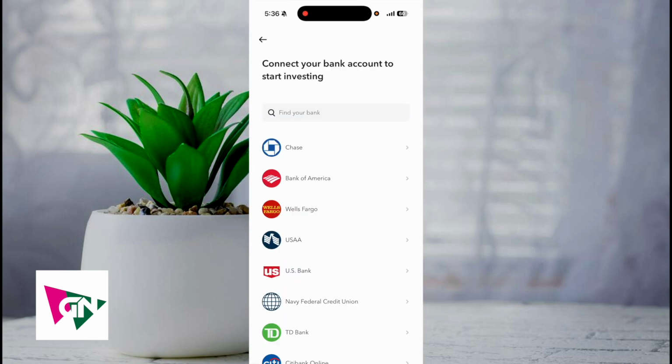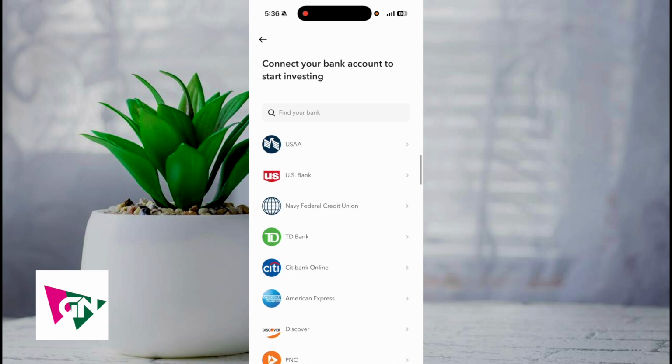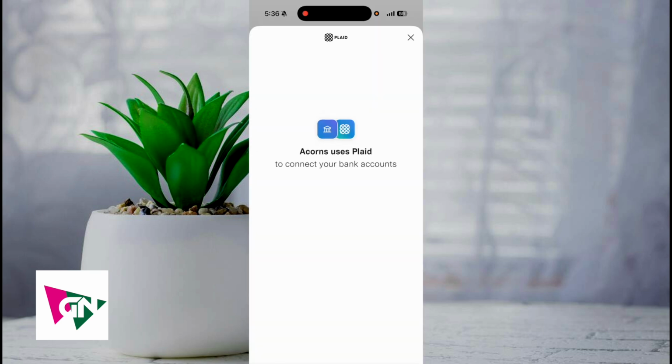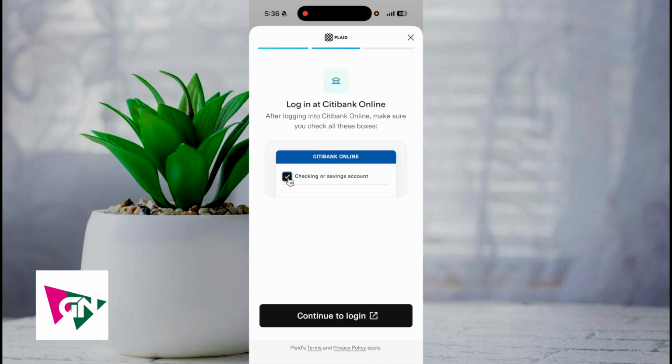Now, it's either going to ask you to verify your account with your phone number, or you could actually go ahead and connect your bank account by clicking on Citibank. So once you click on Citibank online, it's actually going to prompt you to log into your Citibank app so that you can actually go ahead and select which accounts you want to connect to the Acorns app. But there you have it, guys. That right there is the best and easiest way that I know of to actually go about doing this.